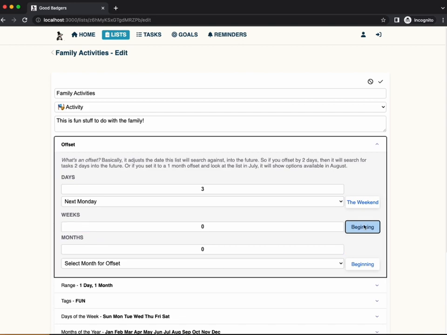Why is that? Oh, that's interesting. It's not changing it. Oh, there's a little bug there. It's not deselecting beginning. I'll have to look at that. That'll be fixed by the time you see it. And so months, the same thing.